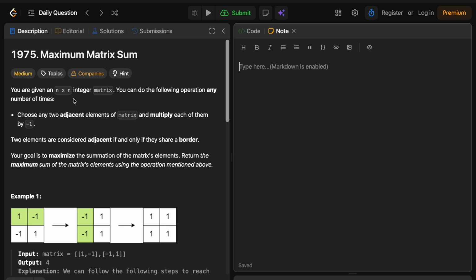You are given an N by N integer matrix. You can do the following operation any number of times: choose any two adjacent elements of the matrix and multiply each of them by -1. Two elements are considered adjacent if and only if they share a border. Your goal is to maximize the summation of the matrix elements. Return the maximum sum of the matrix elements using the operation mentioned above. So let me take a note here.